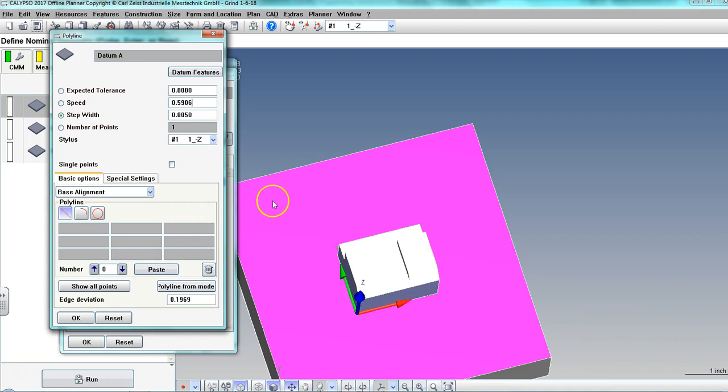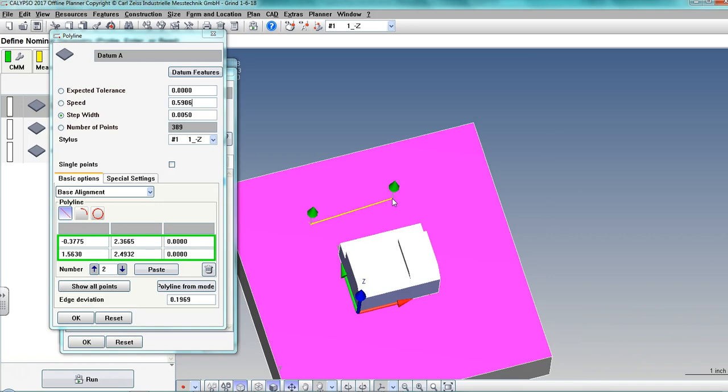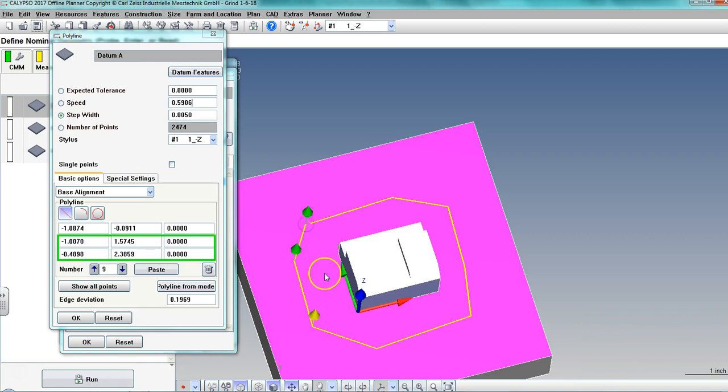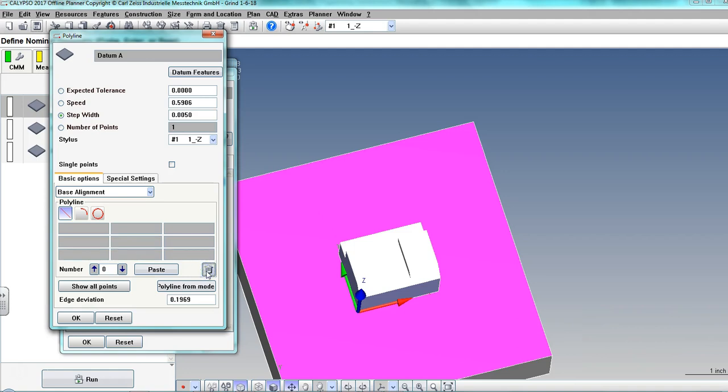So there's a couple of different ways. I can either pick, and it creates a line. And if I were to keep going, it's going to create a polyline. And that's the path the stylus is going to take to go around and measure the bottom. If I don't like that, here's the trash. I can just delete all the ones in the trash.